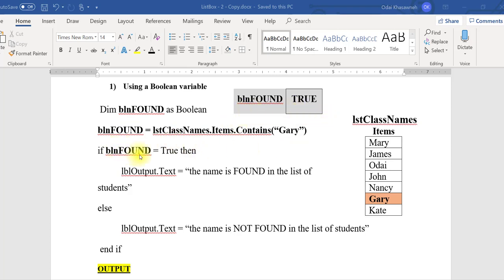Then I'm going to use that variable in order for me to test whether the condition is met or not. In this case, BLN found equals true. So I will show the user this output. The name is found in the list of students.